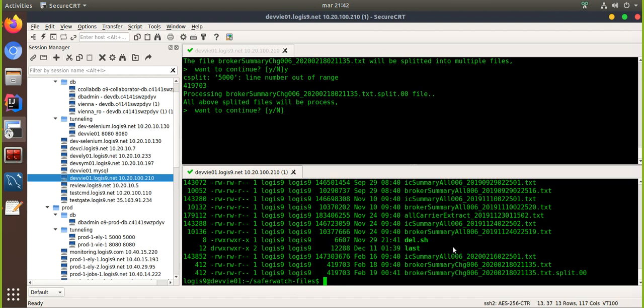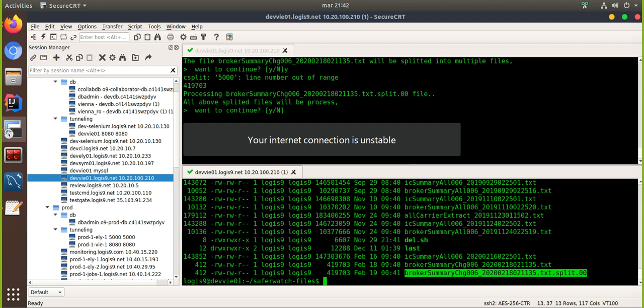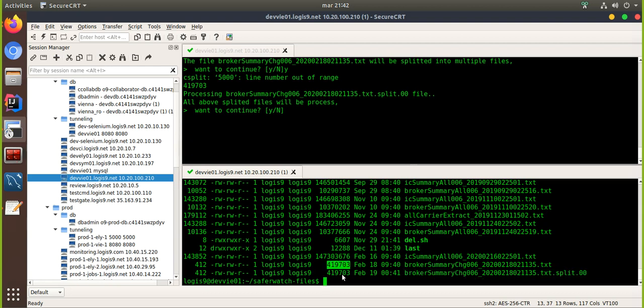Okay, do you see? This is the original file, and this is the split file. But this file has fewer than 5,000 lines, so it will be only one file. Because if this file had 10,000, it would be two files of 5,000 lines. Do you understand? So we have the same size, because it's less than 5,000.